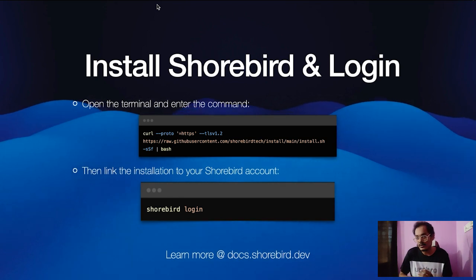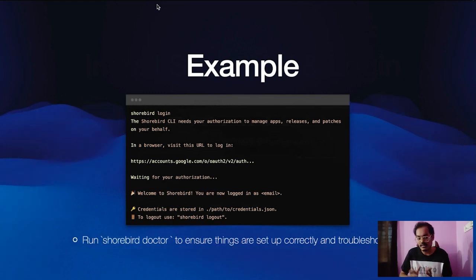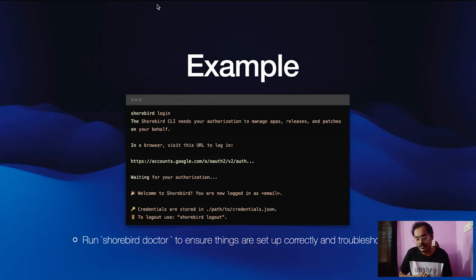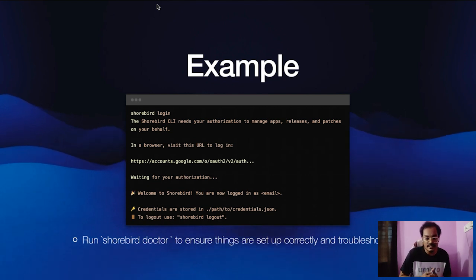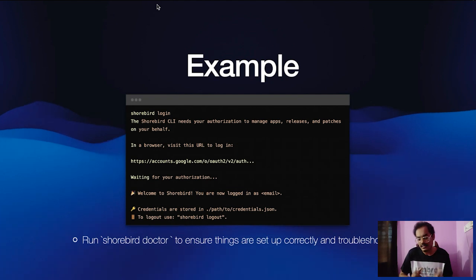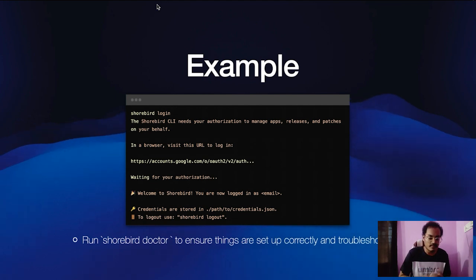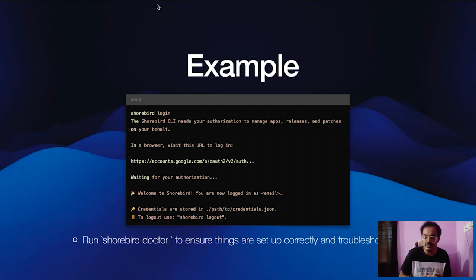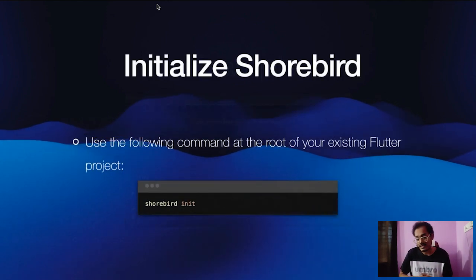This will give you a link on your CLI, and to show what that would look like, this is the output once you enter the command shorebird login. You get a link, you click on it and do Google Auth, and this creates your credentials, which are stored in your credentials JSON. This has linked your Shorebird CLI to your account on Shorebird. Now, once you have installed it, if there is any doubt or you need help with troubleshooting, just like we had Flutter Doctor for Flutter, we also have Shorebird Doctor, which will help you fix any issues or verify that the install was correct.